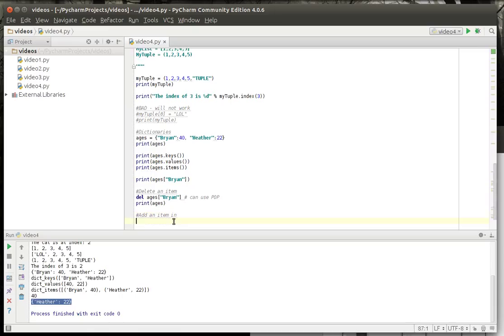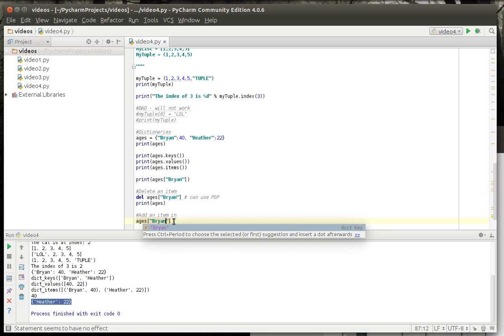Add an item in. I can tell my eyes are getting tired. That's one thing I didn't like about the eye surgery is now my eyes get very tired very quickly. It makes video games kind of a challenge.